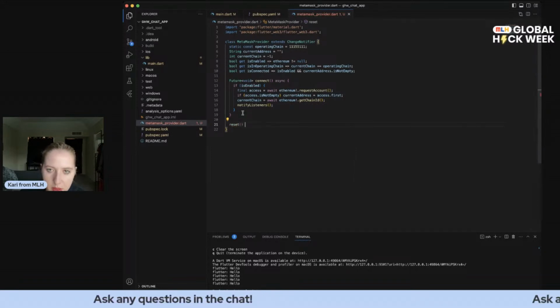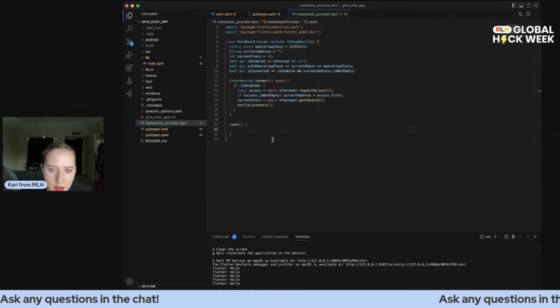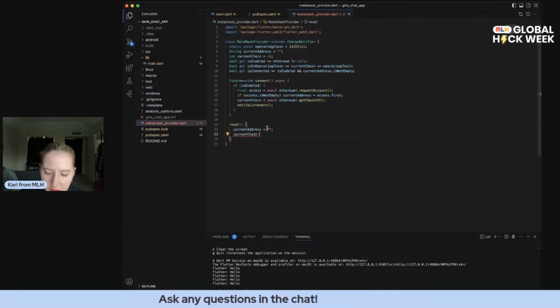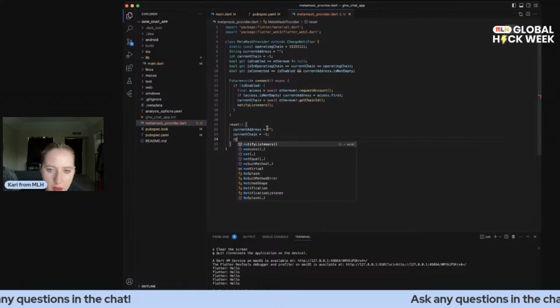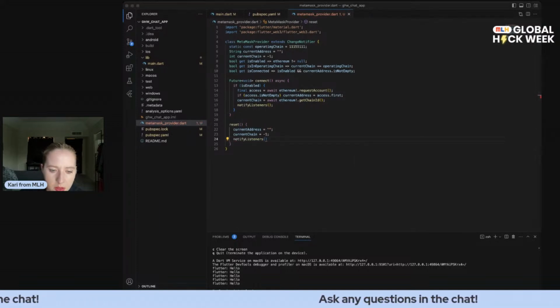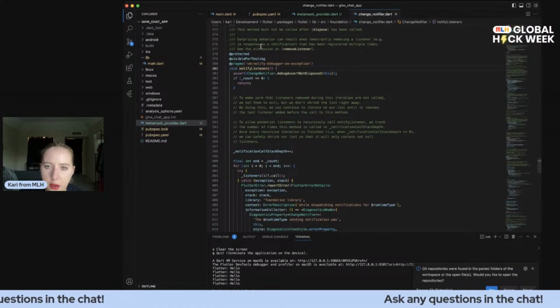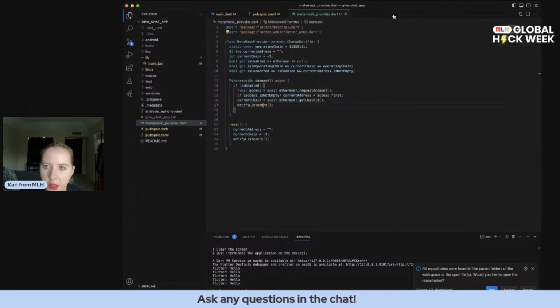Cool. So the reset function is that the current address will become nothing. The current chain will become -1. And notify listeners will become nothing. Where is notify listeners? Okay. Notify listeners. Okay, this does some magic. That's fine.